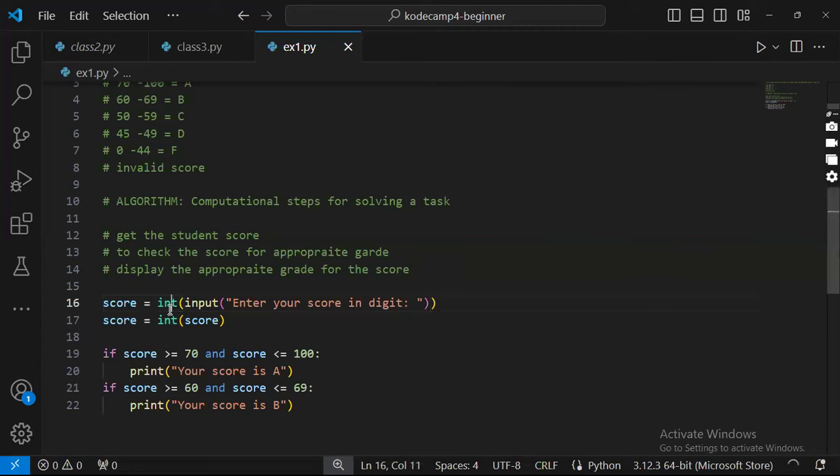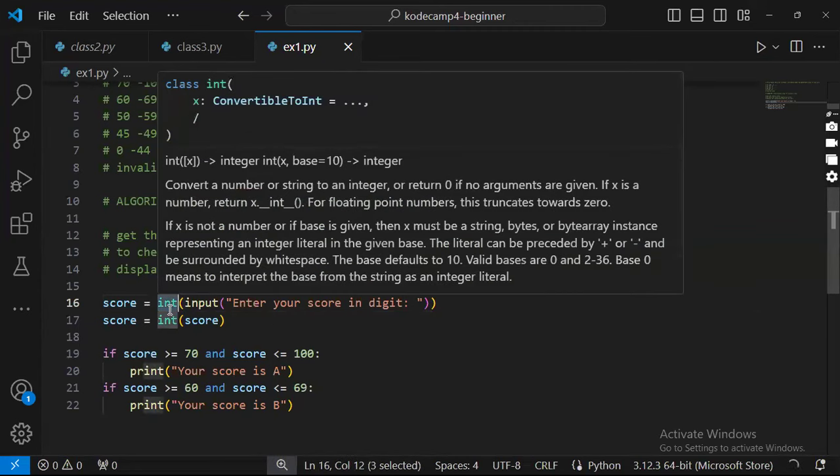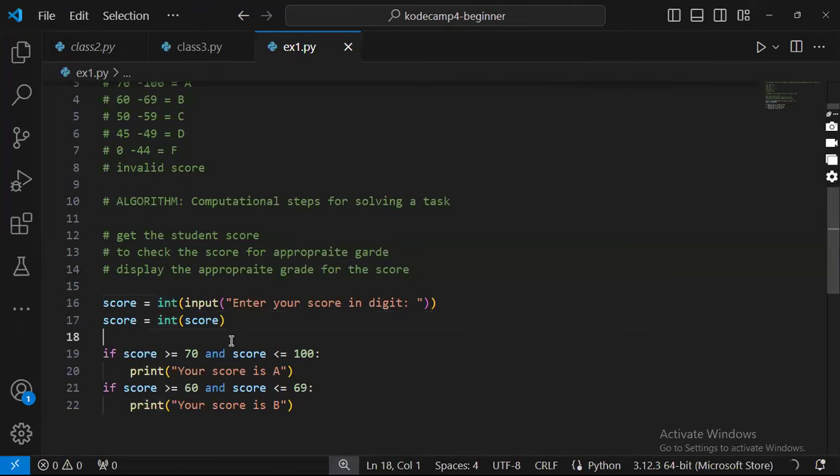So either way will work for us. We can either put the int here and wrap it around the input, or we can come down here and do this as well. Whichever one we choose would work. I'll leave those two options there, but you can choose any of them and use it in your code. But I will leave mine there, and that will solve my problem.